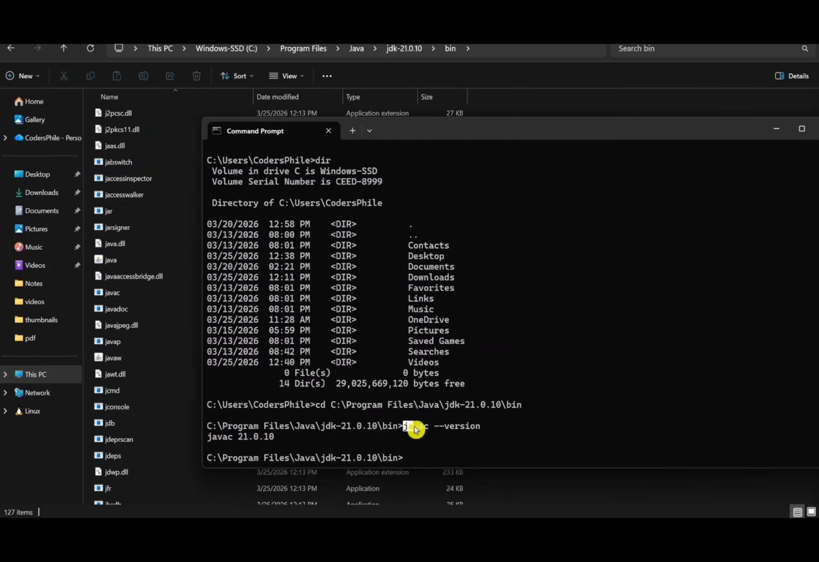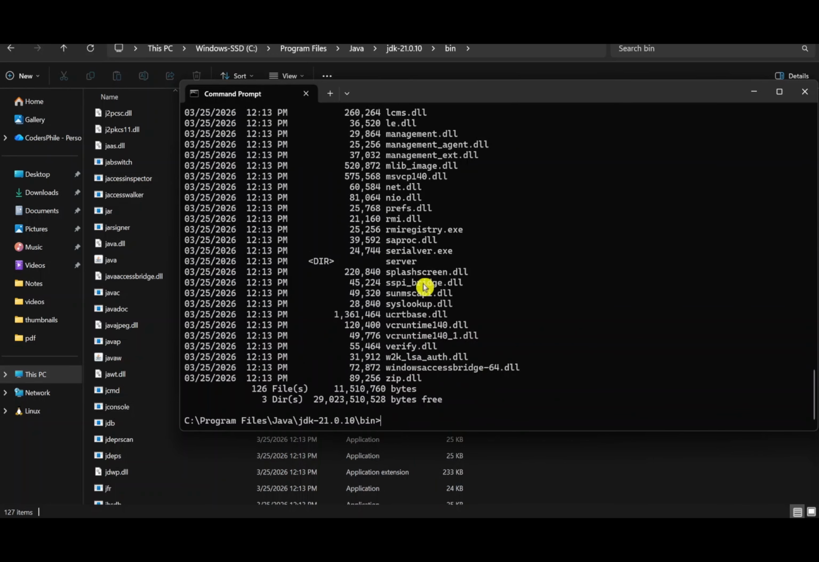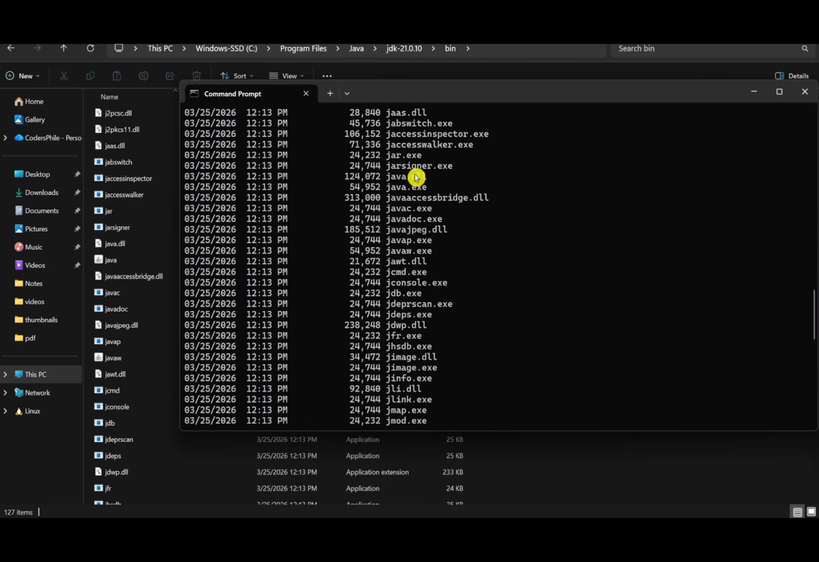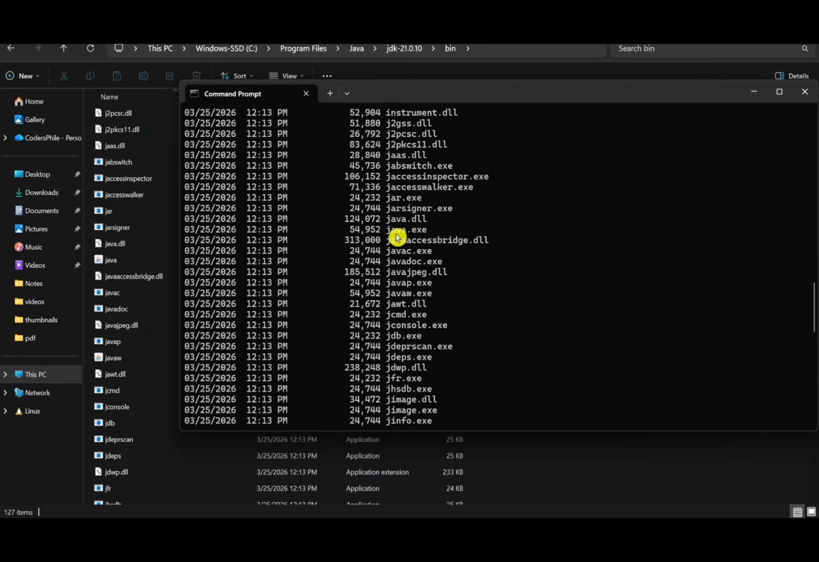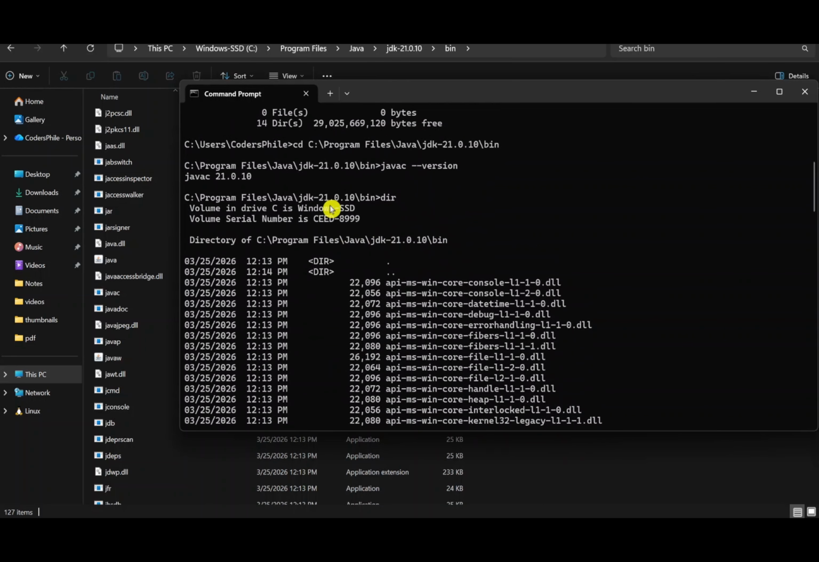Why? Because the computer by default tries to find this program in the current working directory, and this time the javac program is present in the current working directory, and that's why it gets executed. You can also verify it with dir, and from here you can see that javac is present here. That's why when we write javac -version, it gets executed and does not show us an error.